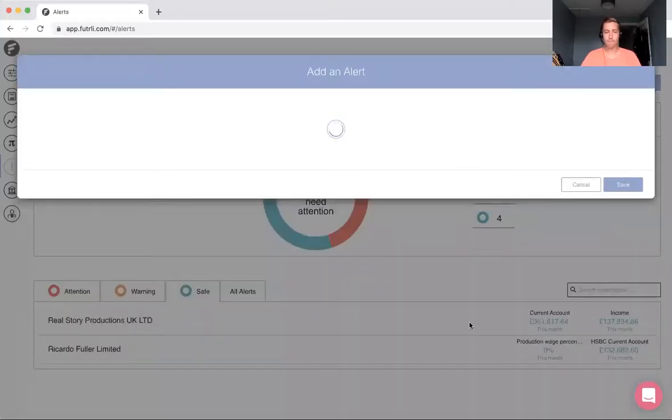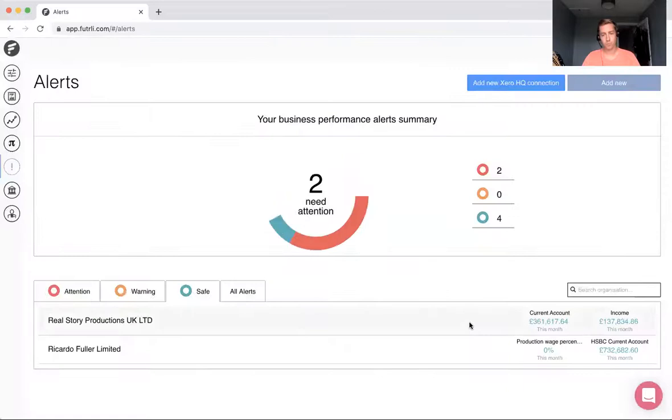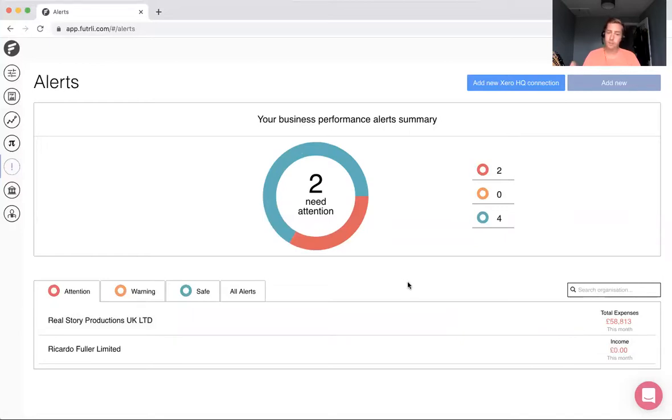Click save. Cool. So that's now been created. Let's see where that alert popped up. Okay, so that's populated as a new attention. My alert should probably pop up any minute now.